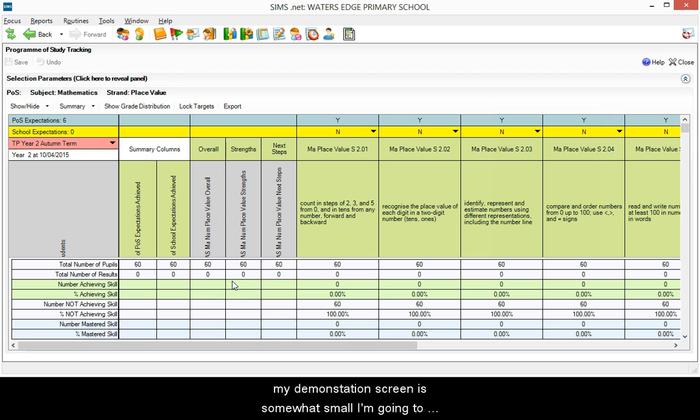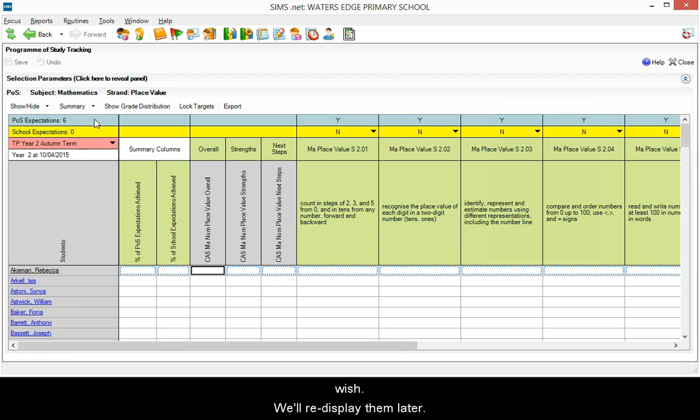Now, just as an aside, and because my demonstration screen is somewhat small, I'm going to temporarily hide these summary rows by clicking here and here. You can ignore this bit if you wish. We'll redisplay them later.